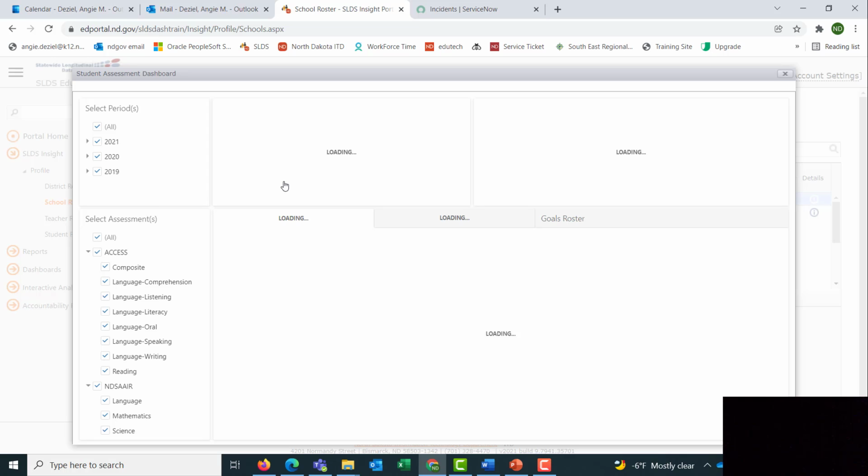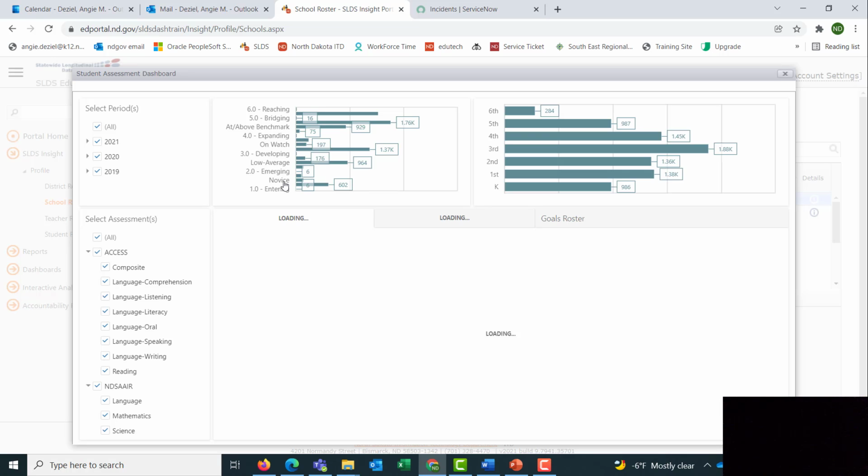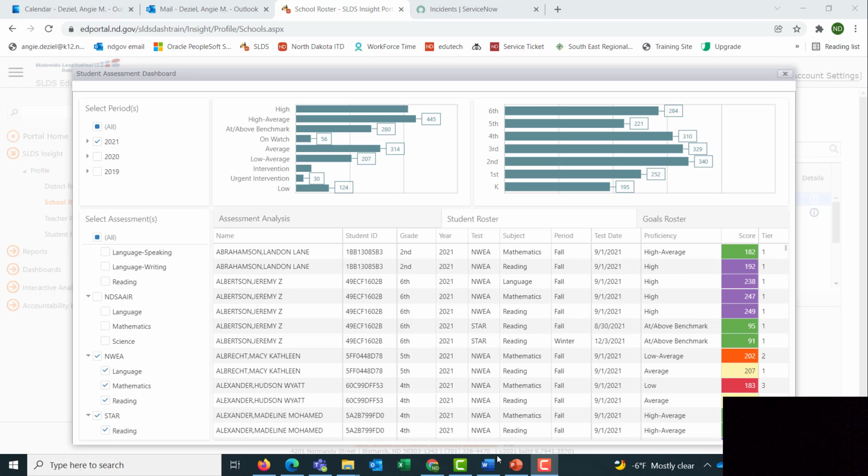We're going to stay within the same data, but now we are going to ask ourselves questions in the student roster. So again, we're going to move to the student roster. I am going to click out and I'm going to do NWEA this time with STAR to do a comparison. Now here again, I have filtered out to NWEA and STAR.